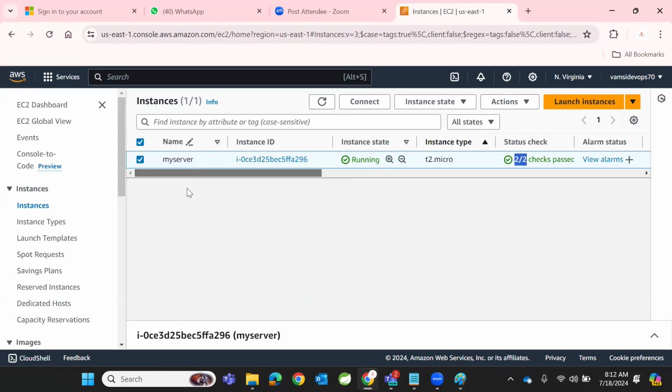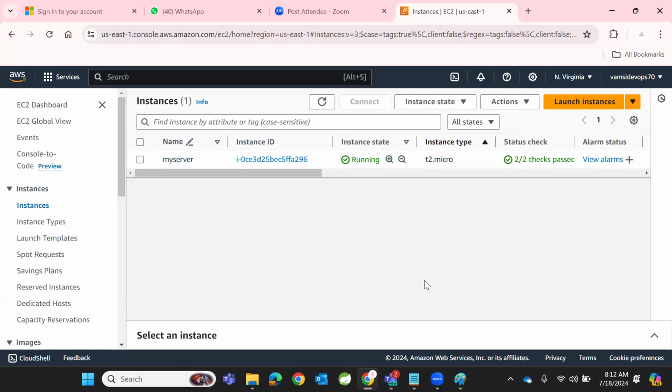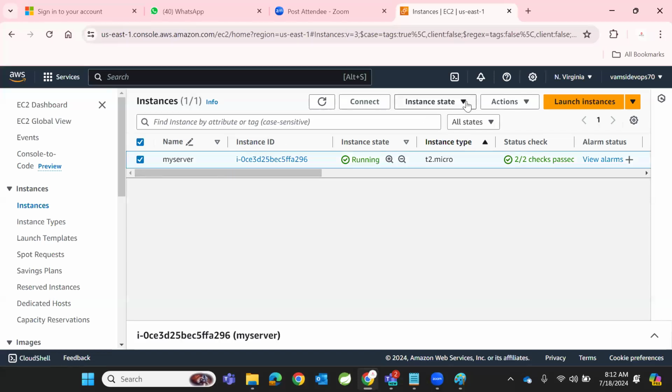I will show you how you are going to reboot the instance, or how you are going to stop and restart the instance. Suppose this is the machine, select the machine and you will see you have some options here. When you see this drop down, instance state, currently the instance state is running, and if you want to stop the instance, you can stop the instance.